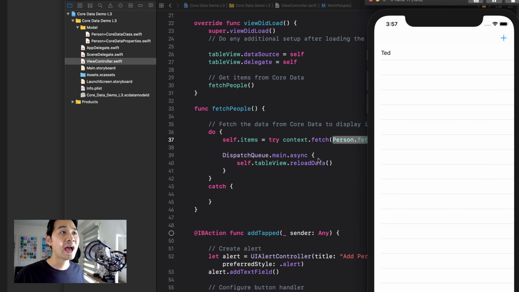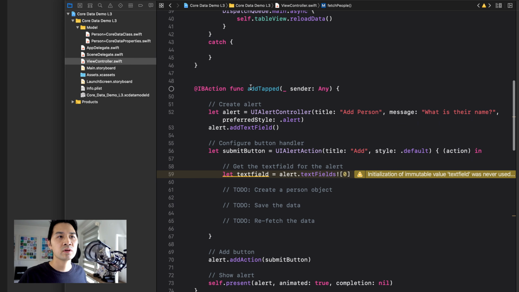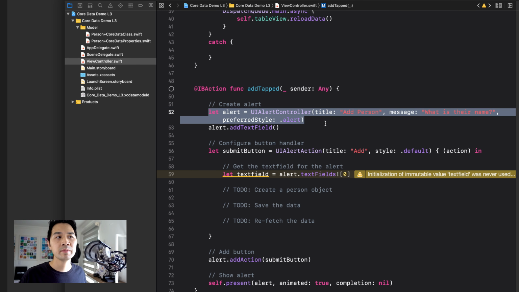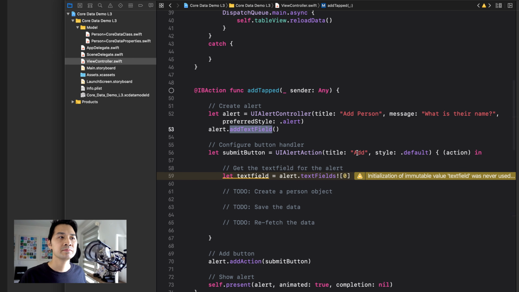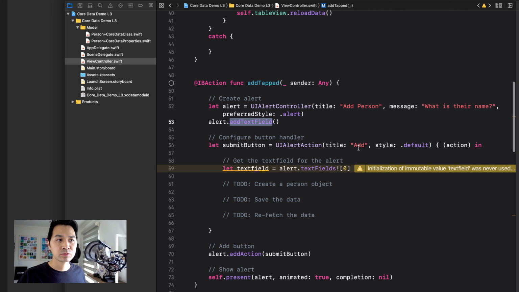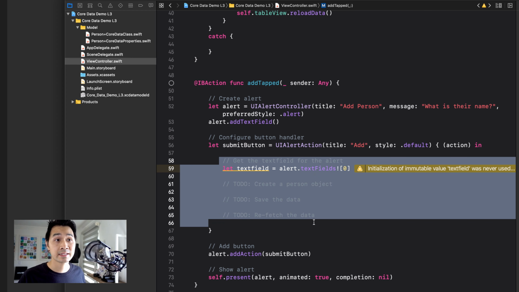All right, now for adding data. How do we add data? Right now, when we click this button, I'm just popping up a pop-up to ask for the name of the person, and we're going to create that new person object and add it to Core Data. So that's this button handler right here, addTapped. All I'm doing here is creating a new pop-up. You can see here, I'm adding a text field, and then I am writing a submit button that says add, right? And when that add button gets tapped on, so if we go back here, they'll fill in a name like Joe. When this add button gets tapped on, this is the code that's going to get run.